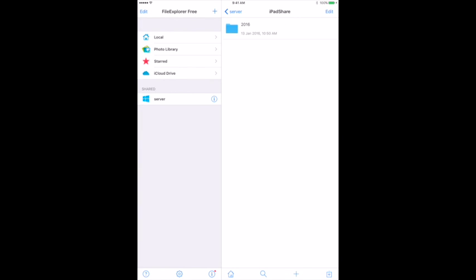Tap on iPad Share, and I've conveniently arranged everything according to year. Tap on 2016, and then I've also created a bunch of folders for the different classes. Now for convenience sake, I'm going to tap on year 1. Now, I've already created one folder.